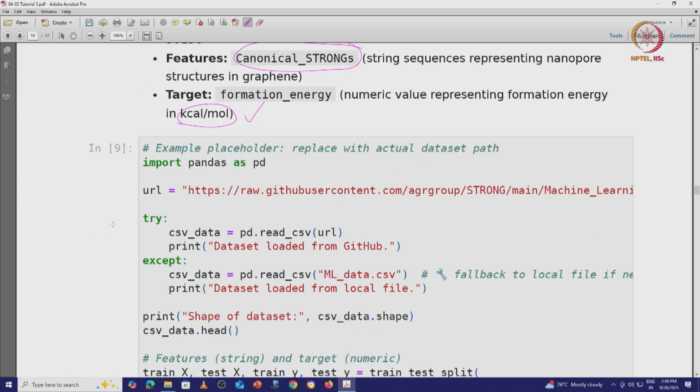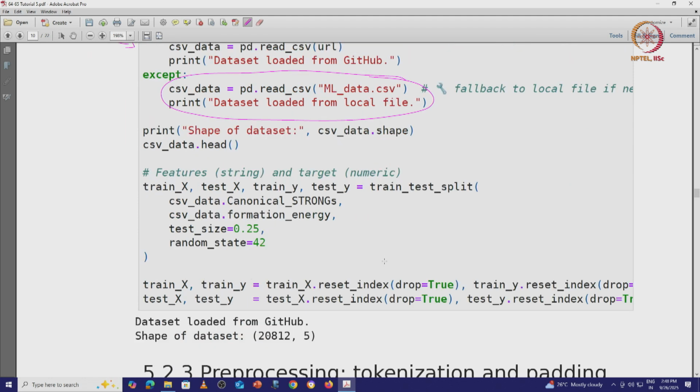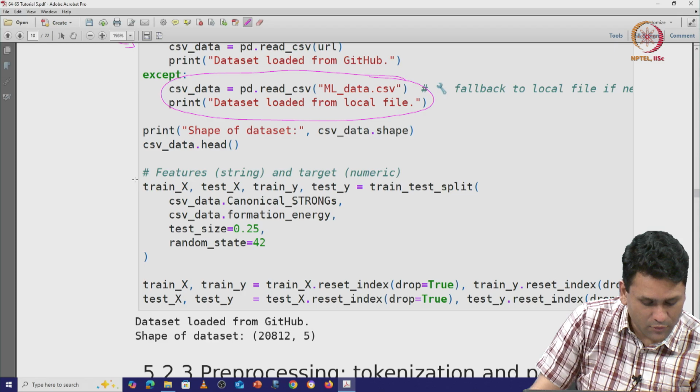Okay, so here we are assuming that you will be able to access the GitHub page for our group, and there is a strong repository, string representation of nanopore geometry repository, from where you can directly download this data set. Of course if you download it on the computer you can directly read it from the CSV file as well. Alright, so once that is done, this is how we can read the data.